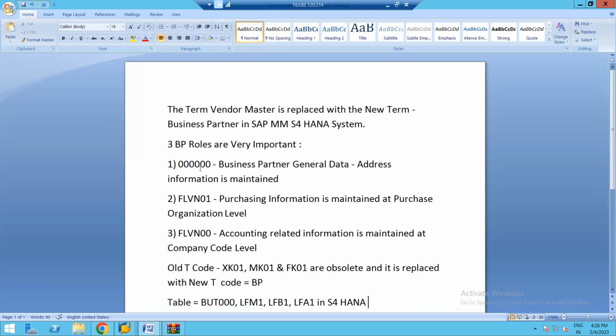We will look at all these roles in the SAP system in just the next few minutes. The next role is FLVN00. This is the accounting related information which is maintained in the business partner, which is at the company code level. This purchasing information is maintained at purchase organization level.